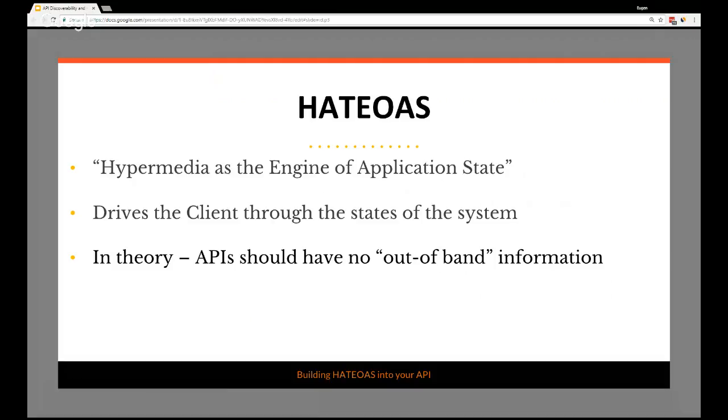Keeping with the HateOS discussion, the theory here should be that an API should have no out-of-band information. Out-of-band information is just a fancy word for documentation, right? So the theory says that the API should need no documentation. Now that's the theory, right? That's a good theory, coming right out of the doctoral dissertation of Roy Fielding, where all of these concepts were introduced, where REST itself was defined, and that's a great theory.